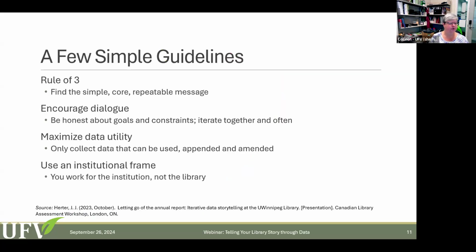Okay, so a few simple guidelines when you're thinking about data stories. You want to find the simple core repeatable message, and you want to keep repeating it. You want to be really honest about goals and constraints. You want to iterate those together and often. So goals, constraints, goals, constraints, goals, constraints, always together. You want to only collect data that can be used, appended, and amended. And you want to remember that you work for the institution, not the library.